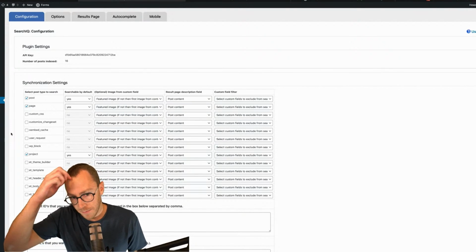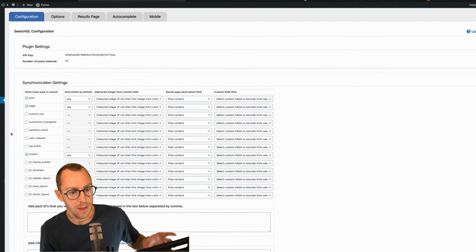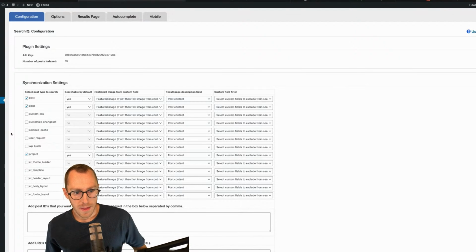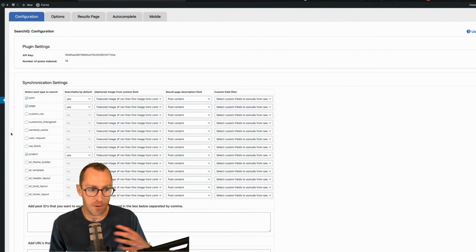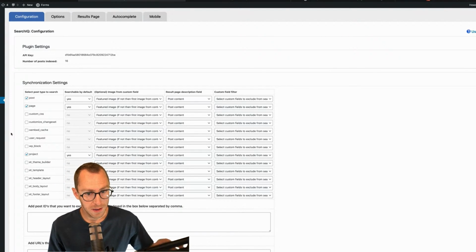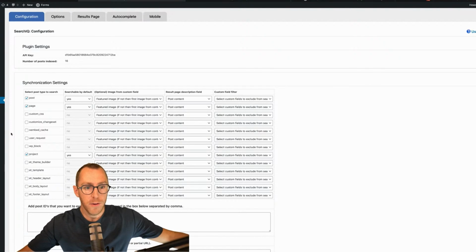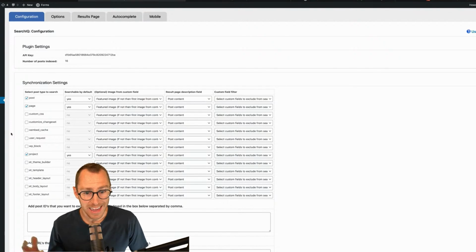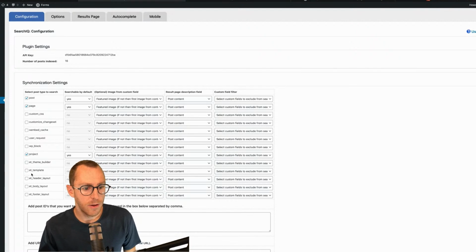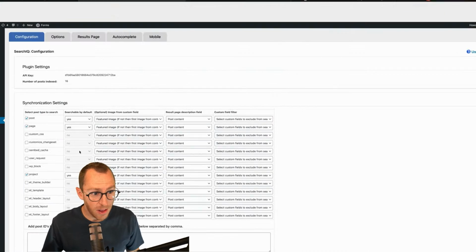Now, you also want to make sure that there's not anything else in there that you don't need. For example, certain plugins will add custom post types, which is a type of post, and it might not be something that you need indexed and searched for. So you just want to make sure that you have it unchecked. Very cool. Now that's basically all the settings you need.